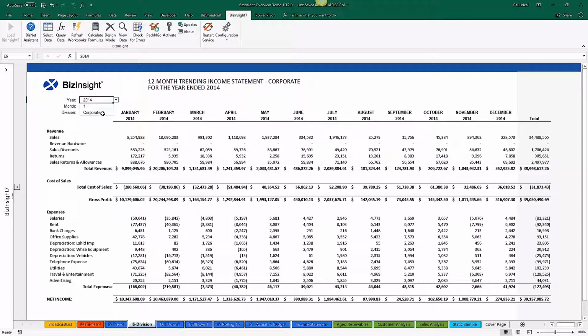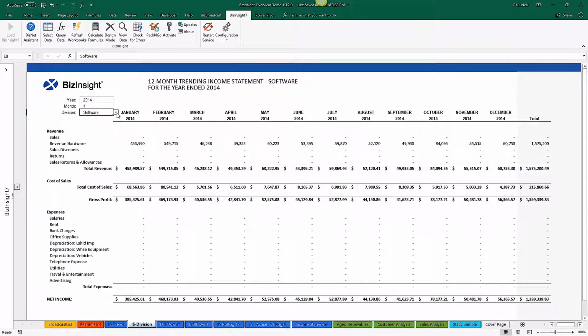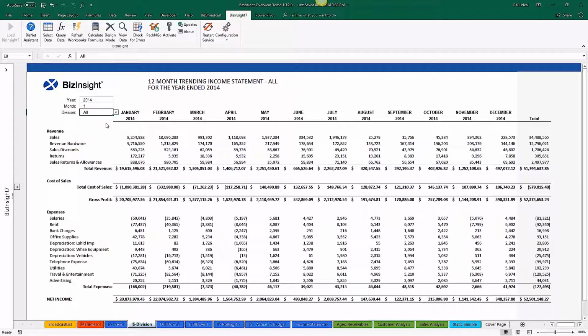And with Biz Broadcast, which we will show you in another episode, you can have these parameters automatically updated and sent out to the people that need them without you having to lift a finger.